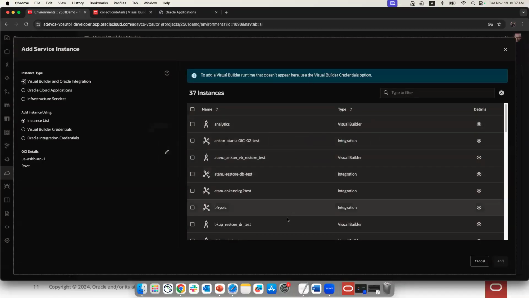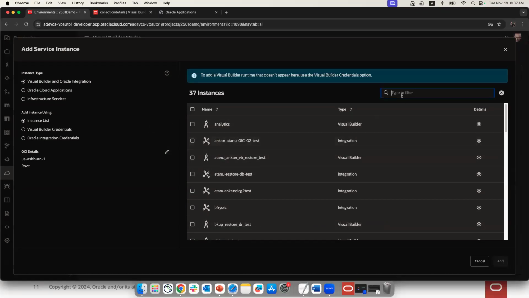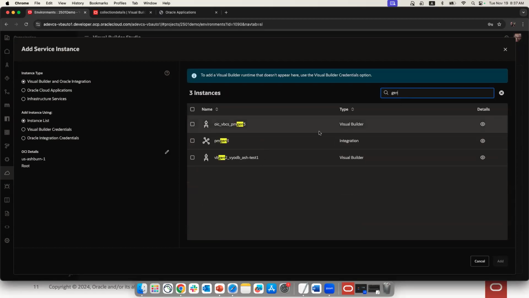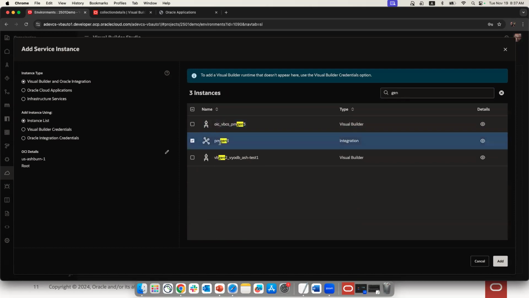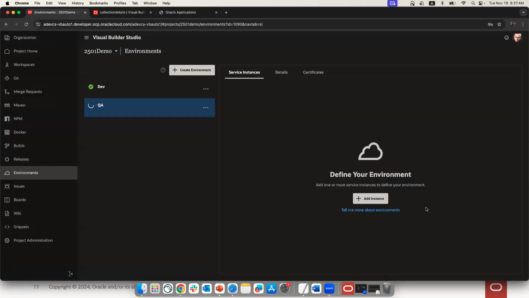All right, so we got the list of instances here. You can see Visual Builder and integration. If I do, for example, a Gen 3 here, you would see that I can see instances both for, like, this specifically VBCS. This is part of OIC, and this is the actual OIC instance. Okay, so I can now add an OIC instance into my environment and start to define build jobs that would work on top of it.